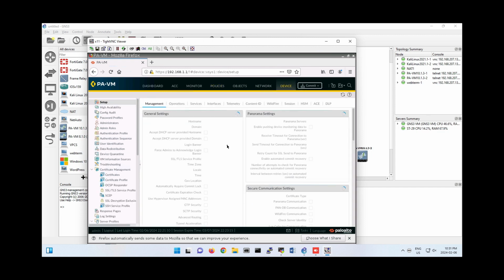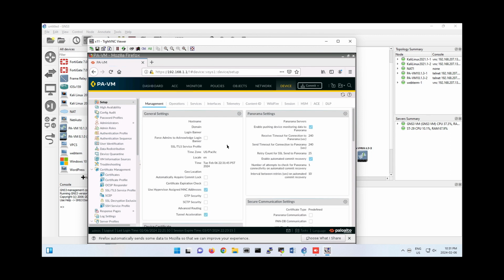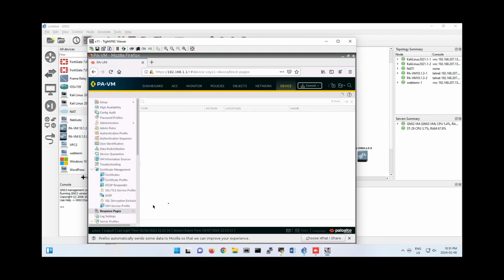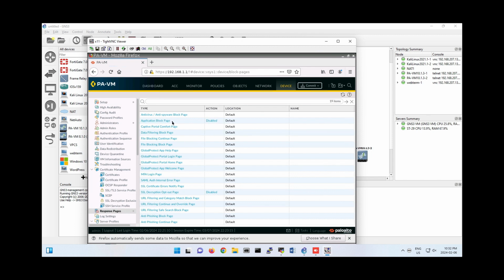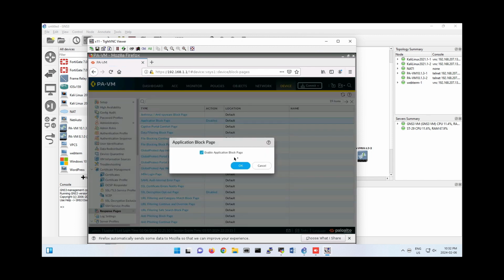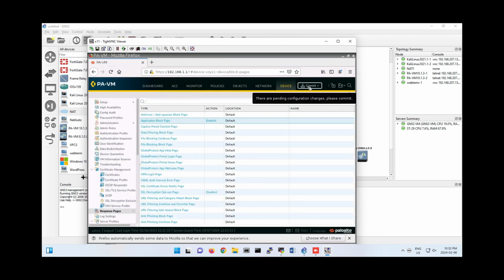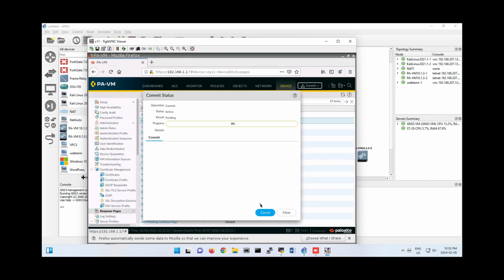We have to enable the application block page. If we don't enable the application block page, the policy won't apply on the firewall. So just go to the devices and response pages, and here look at the application block page. It's disabled, so we have to enable it. Then commit. After we commit it, I think we can access Facebook from the web page, but we can't see ping. So let's see.